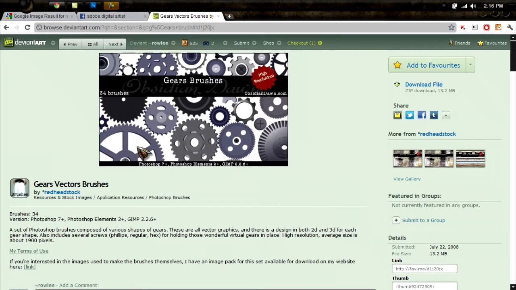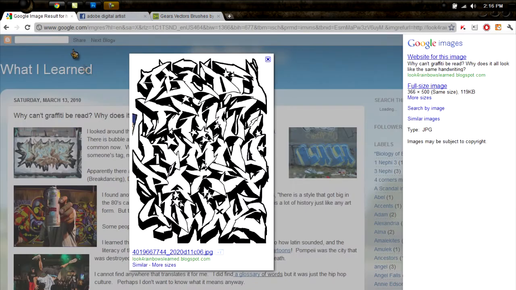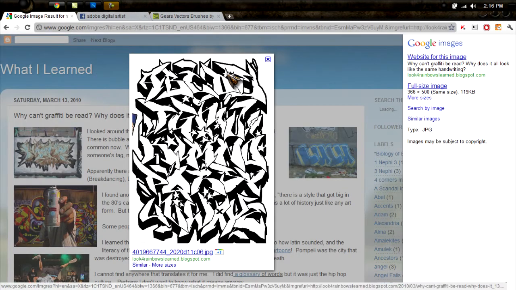There are some brushes. They're called gear brush. They're vector, so they're pretty sweet. All I do is come here, download it. Well, this here is the graffiti page I found online. I'm going to show you how to cut all this stuff out and make it. You don't have to have a tablet, or you can use your mouse basically to draw the stuff out.